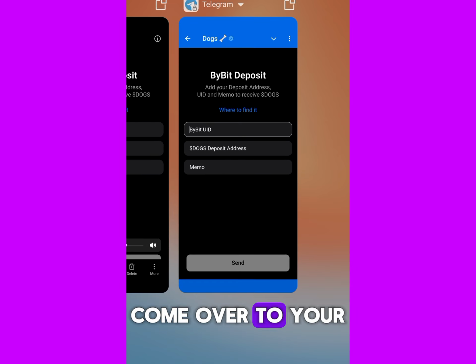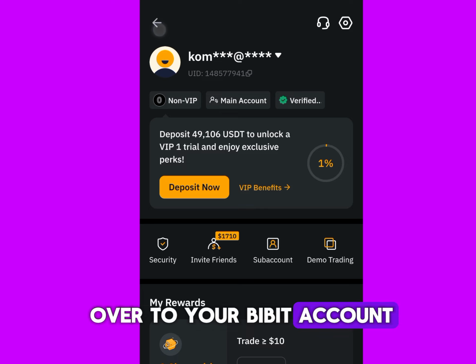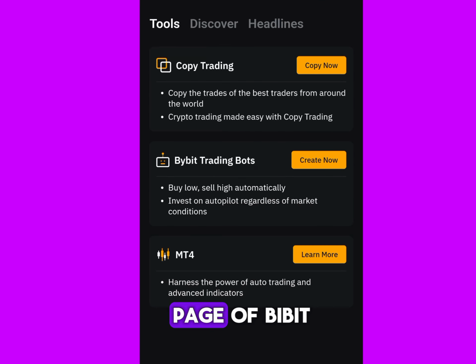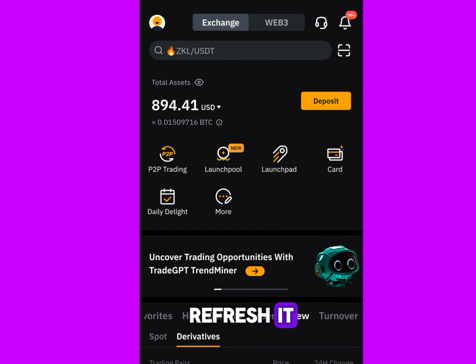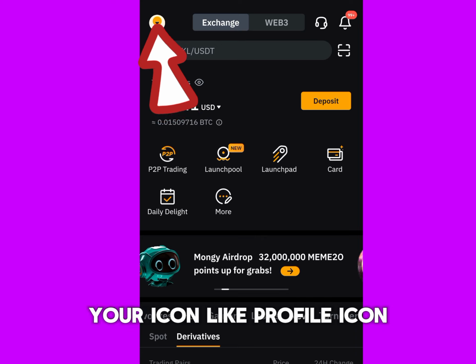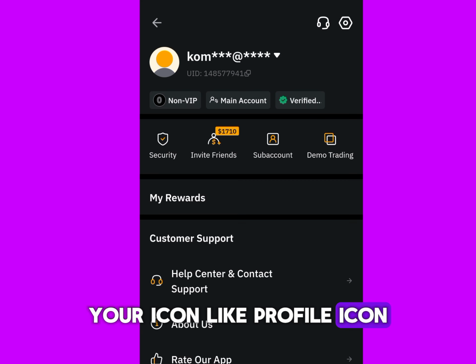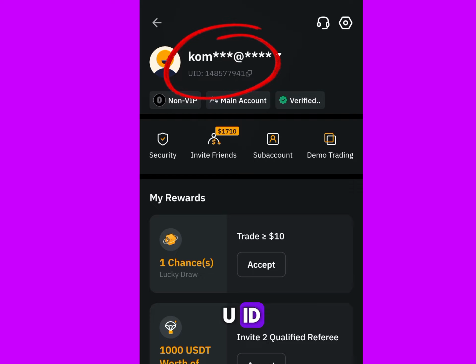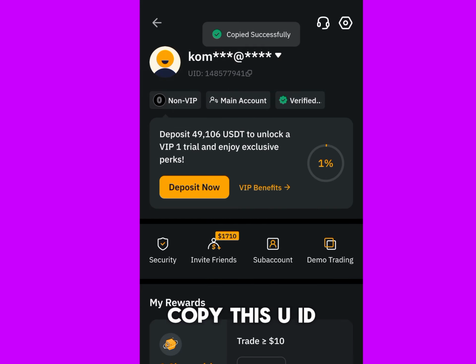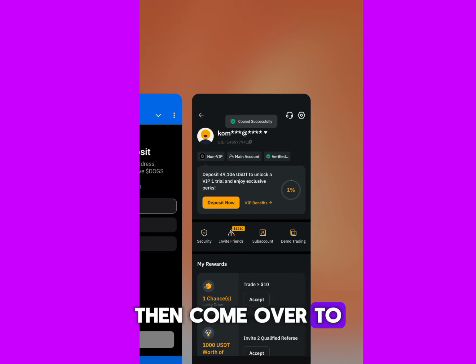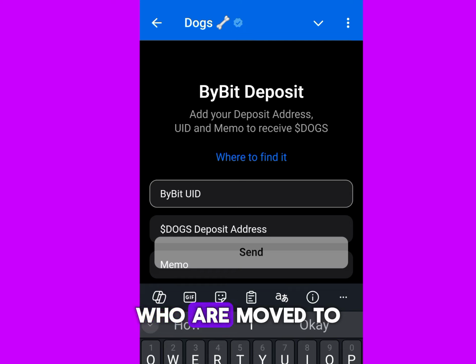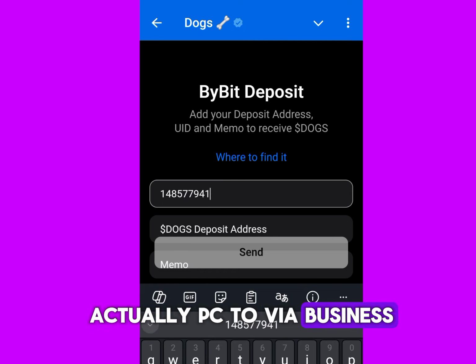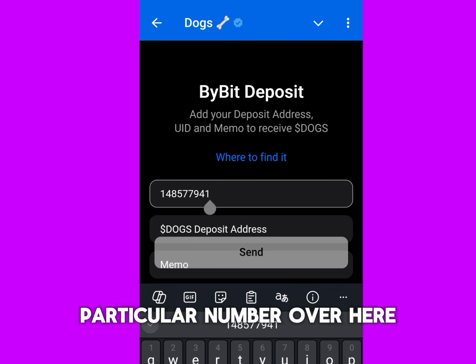So you're going to come over to your Bybit account. As you can see, this is the home page of Bybit. So I'm going to refresh it. Then you are going to click on your profile icon. As you can see, we have the UID. You are going to copy this UID number, then come over to your Dogs wallet. I'm going to paste this particular number over here.